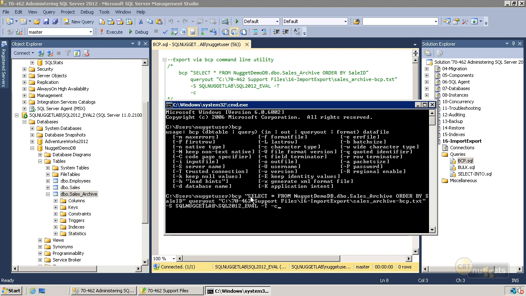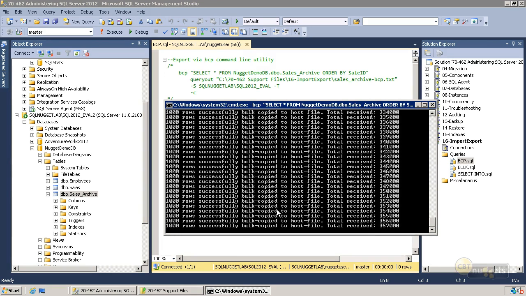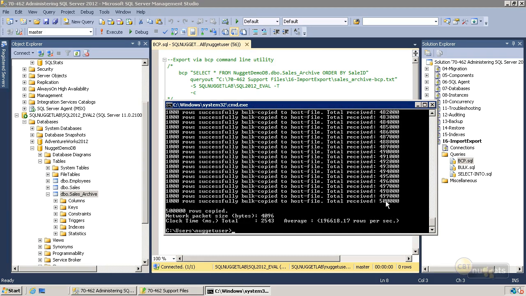So again, BCP followed by the query, followed by queryout, which is going to output the results of that query into our file here, sales_archive-bcp.txt. We're going to do this from our SQL Nugget Lab SQL 2012 eval instance, the instance we were originally taking data out of. We're going to use a trusted connection, so it's going to use the security credentials that I'm currently logged into Windows as, and then it's going to treat all the data as character data. So let's hit enter, and you can see it's very quick using BCP. So that's one reason to use BCP. It's way faster than SSIS.